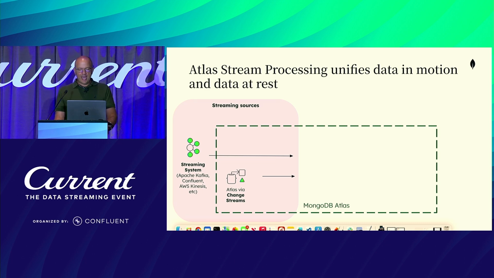So if we were looking at a data flow diagram of data as it flows through Atlas Stream Processing, there are streaming sources available. Today, with our first release, we support Apache Kafka. So this is any Kafka wire protocol. This could be Azure Event Hubs, AWS MSK, Confluent Cloud, Redpanda, anything that speaks Kafka wire protocol, you can connect to and read or write data to. It also supports Atlas change streams. So that's what we have today.